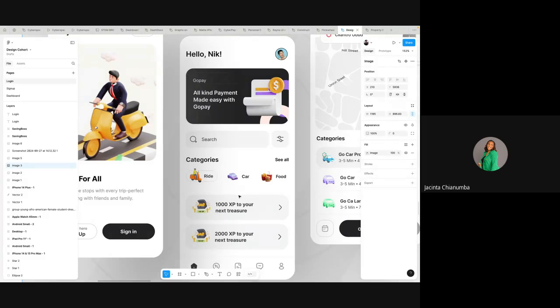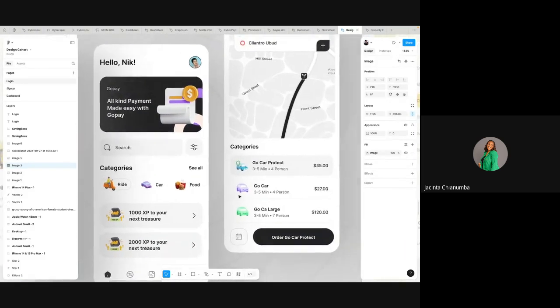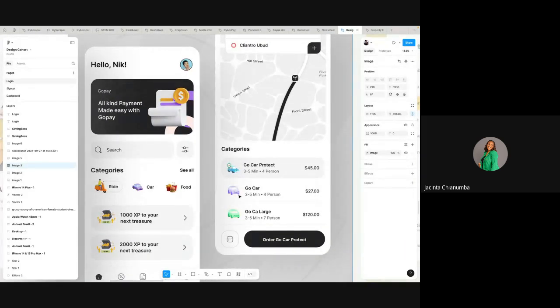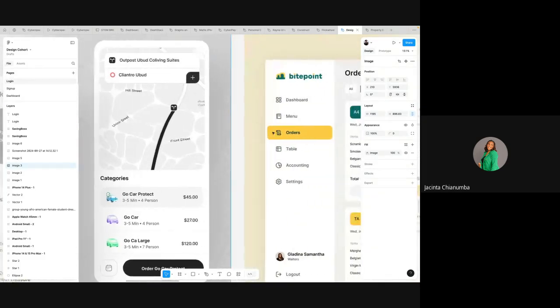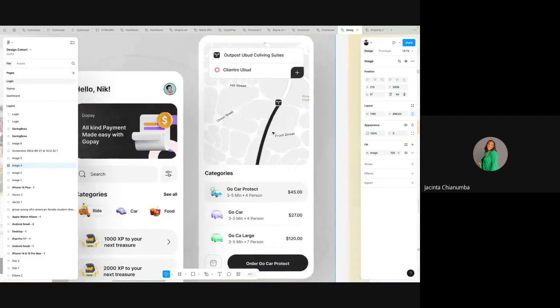Where should we download from? What are you asking? What do you want to download? Can you? Where should we download from? Okay, so I think it's still the same.